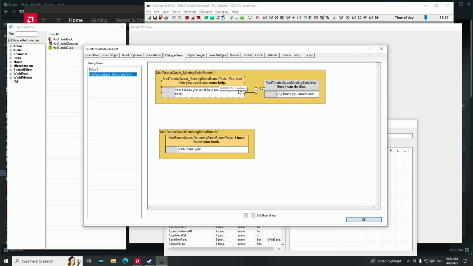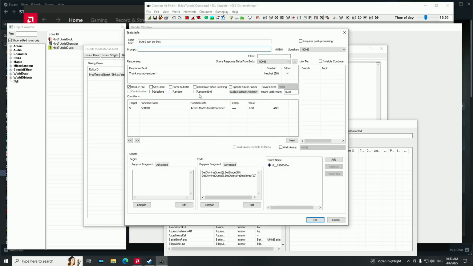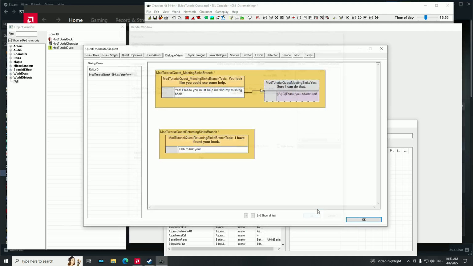So we meet the character, we say, look like you could use some help. Yes, please, you must help me find my missing book. And then player says, sure, I can do that. Character says, thank you. And then we're off on our mission.